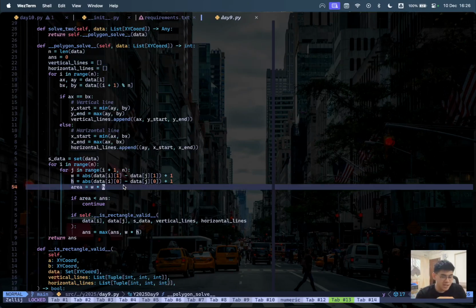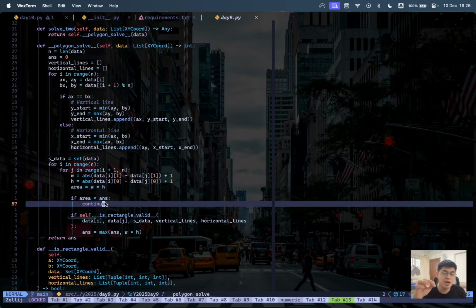And then the intuition here is we try every possible rectangle again, and we check if that rectangle is valid, and if it's valid, we can override the area. There is a bit of an optimization we've chosen to do. We calculate the area beforehand, and we check if the current area that we are looking at is larger than the answer, and if it's not larger than the answer, there is no need to even check if it's valid, so we just skip over it.